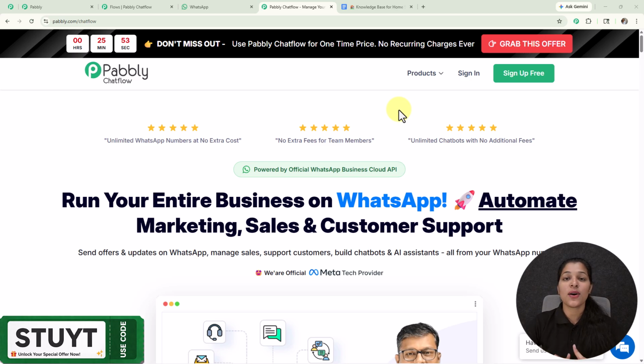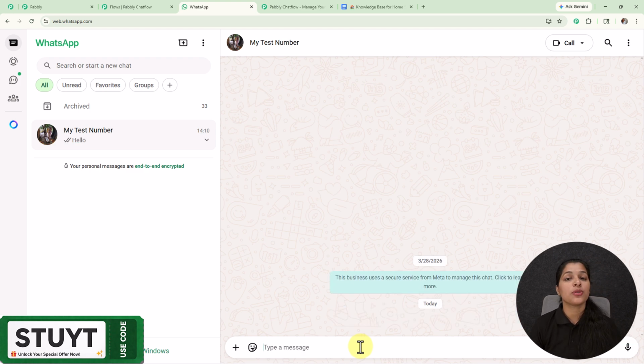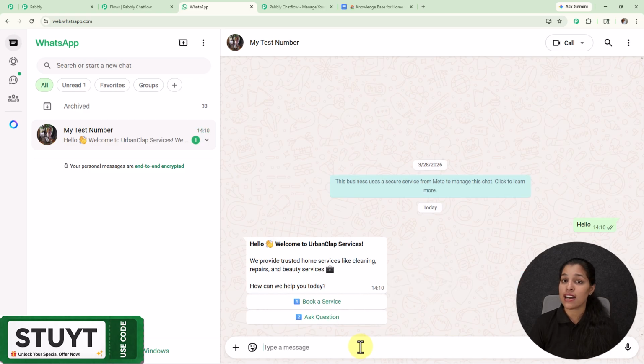So now let's automate whole conversations with our clients. So now let's move on towards my WhatsApp, and here I'm going to enter a message that is hello, and this message is going to initiate my WhatsApp chatbot by using which my users can book the services and even can get the answer of all their queries by using AI. So here I'm getting this welcome message which says hello, welcome to Urban Club Services. We provide trusted home services like cleaning, repairs and beauty services. How can we help you today?